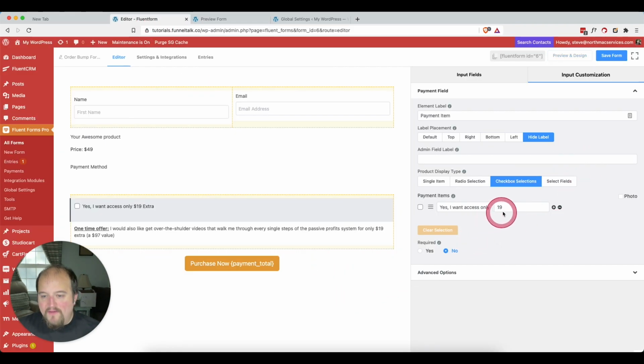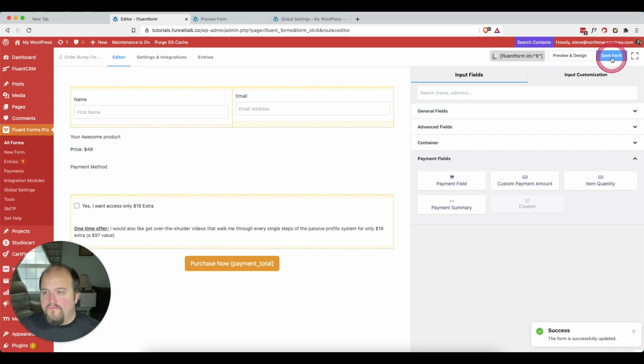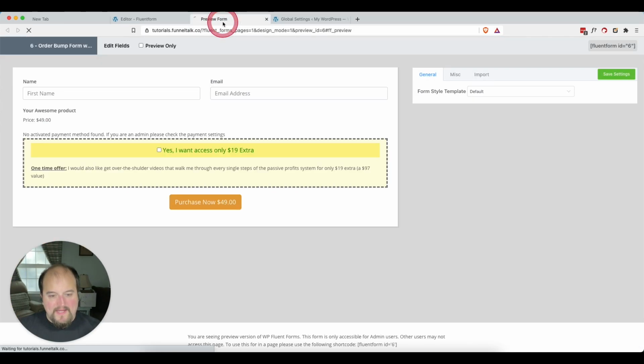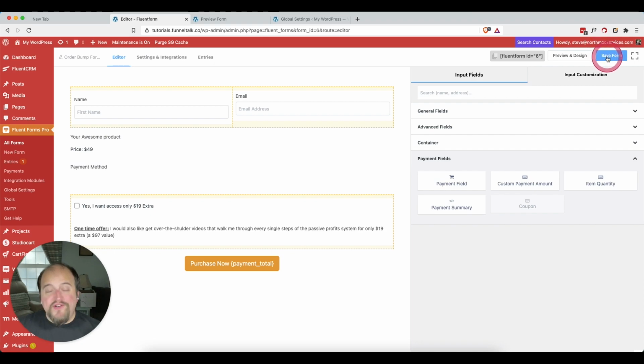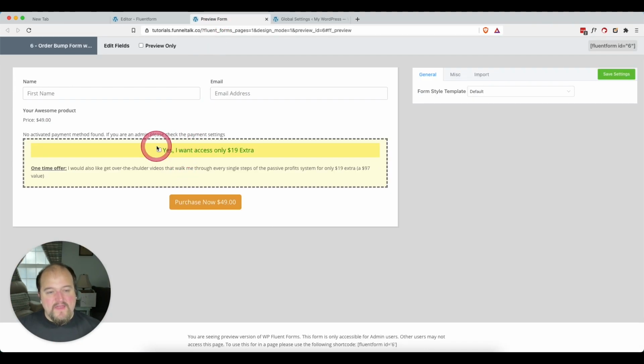I thought I updated this, yes. Maybe I didn't. Maybe that's the problem. There we go. See? Just some user error. Okay, so make sure to save your form before you jump straight into preview and design. And there we go. So now we check our $19 extra. And there we go for purchase. Now it's got the updated amount.